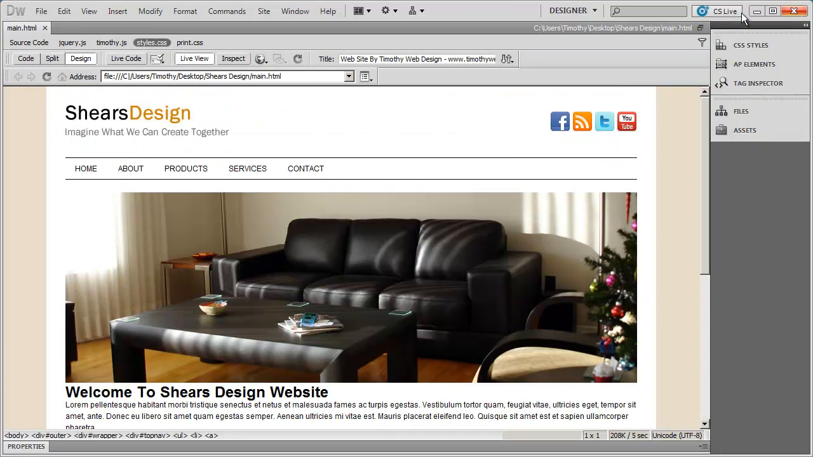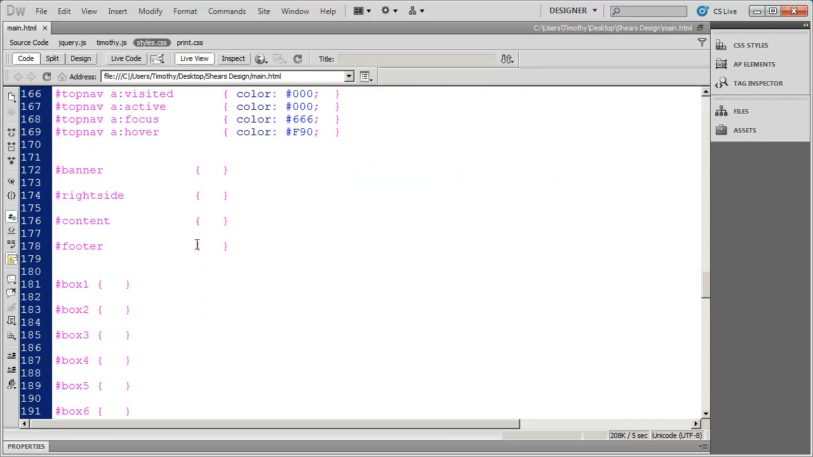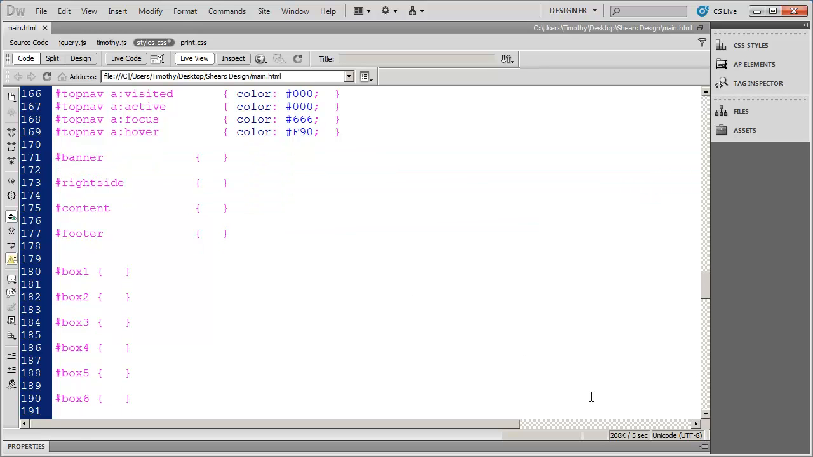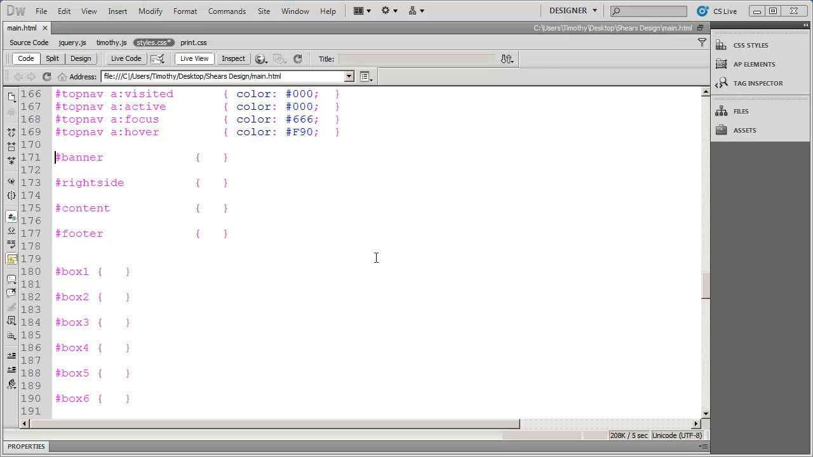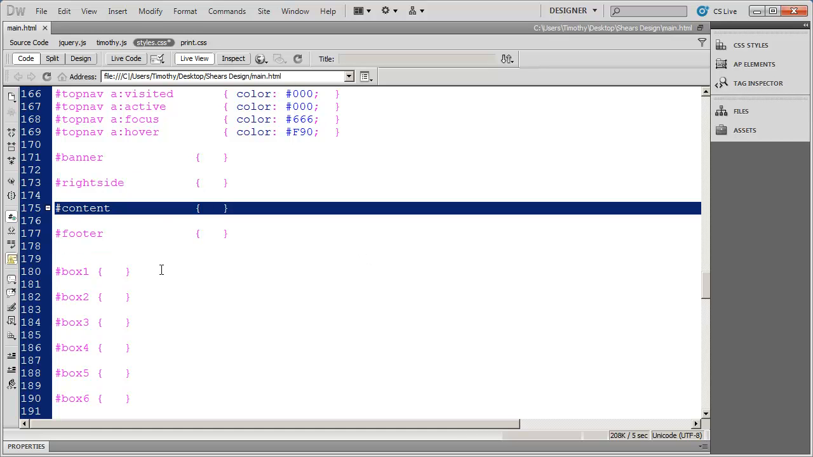So I'm going to come back in here and come back into my code for my CSS. And again, we're going to leave that banner alone for right now. I am going to take out that extra space right there. So now we're back in our CSS, and I've got the right side and I've got the content area right here.